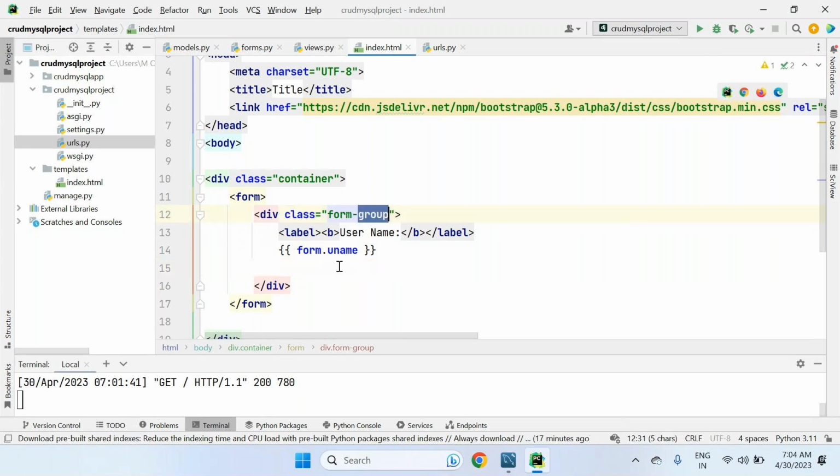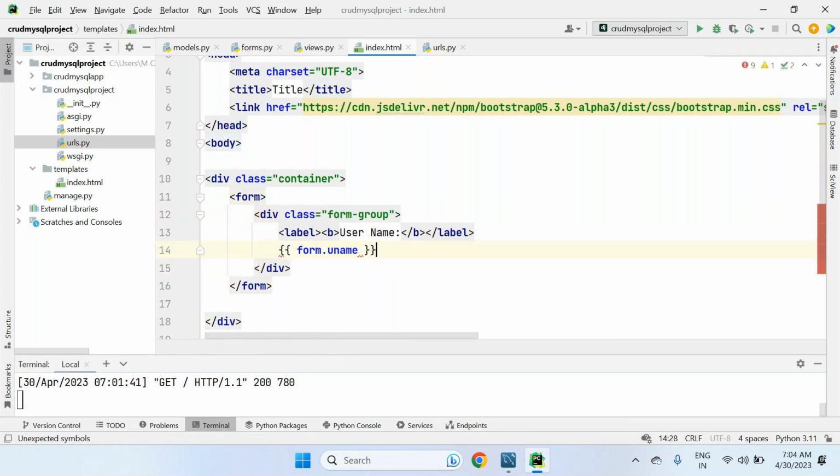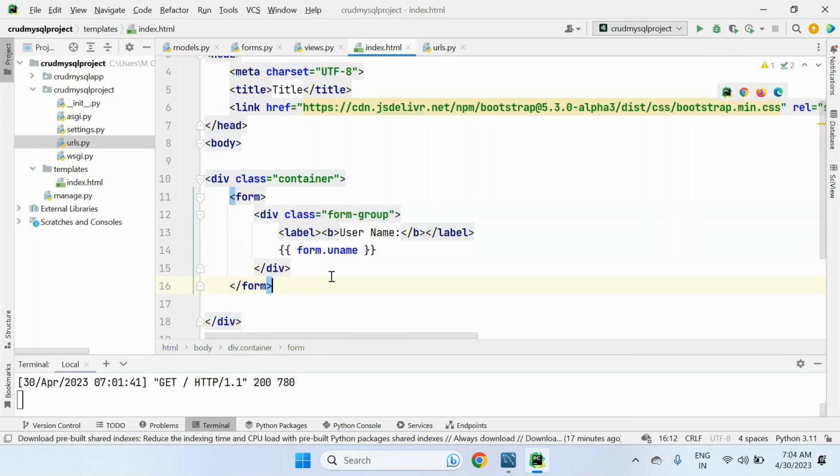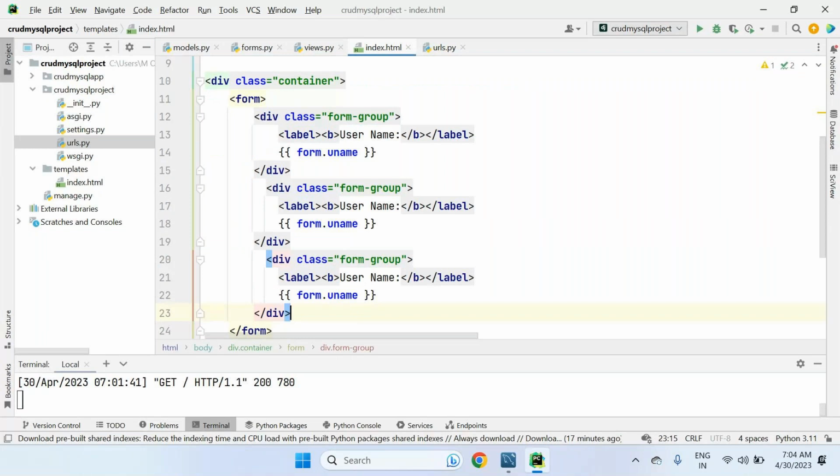In this, next I need to take one more division class. Let's copy this, only this. The username purpose we created, no? This needs to be created as the next division, your email, next division, your password. So here only the thing is, your email. Here, what actually, your password. That's all. Here this is user email, and user password, like this. So this is my form.